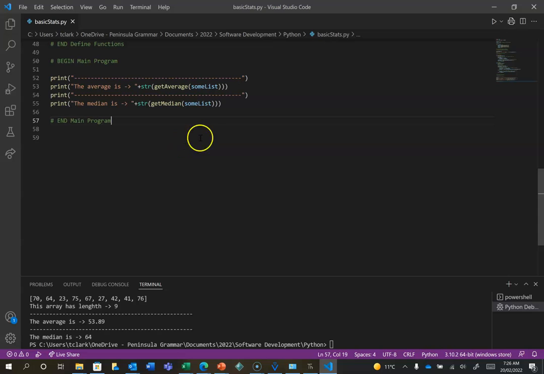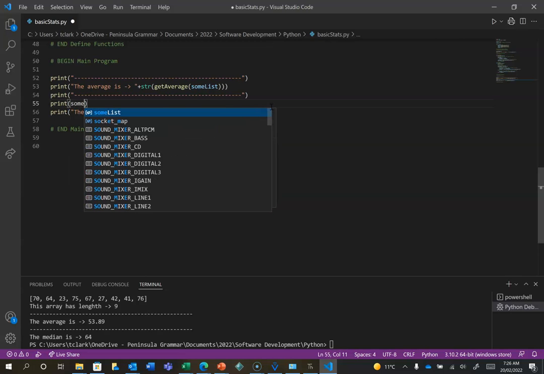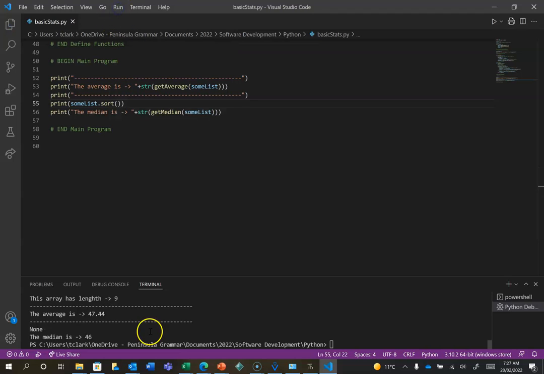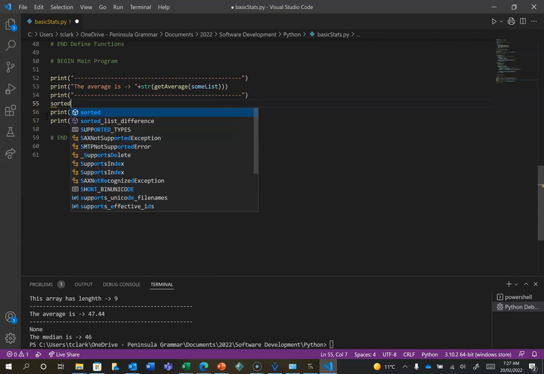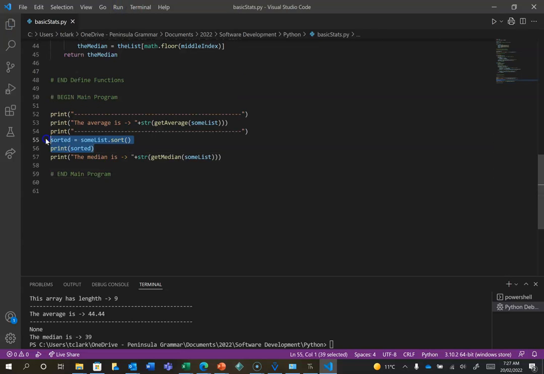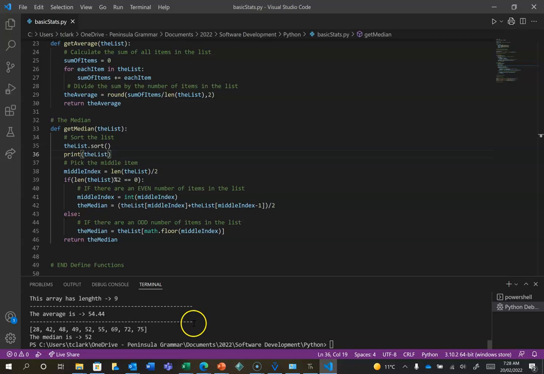So I'm going to just above here, for the time being, print sum list dot sort, and I'm going to run this. I can't do it like that. Control X. I'll say sorted is equal to, and now I'm going to print sorted. Okay, now if I run, okay, that's not working for some reason. I'll just do it like this. Okay, so here we go.